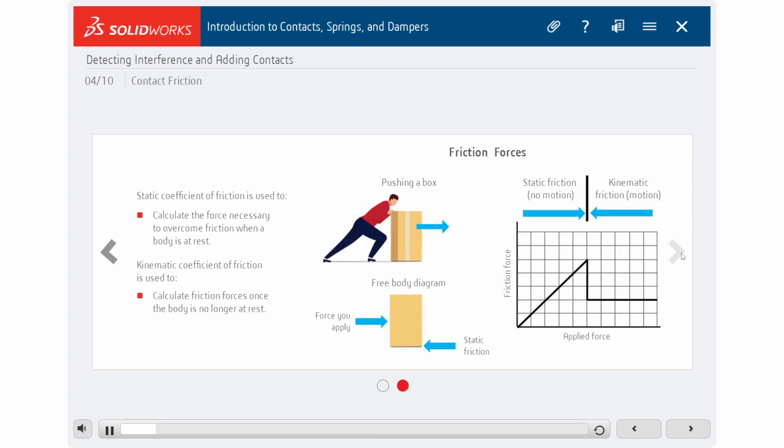The static coefficient is the constant used to calculate the force necessary to overcome friction when a body is at rest. The kinematic coefficient is the constant used to calculate friction forces once the body is no longer at rest. In reality, the static friction transition velocity is 0, but numerical solvers, such as SolidWorks Motion, require that a non-zero value be specified to avoid singularity at the origin.